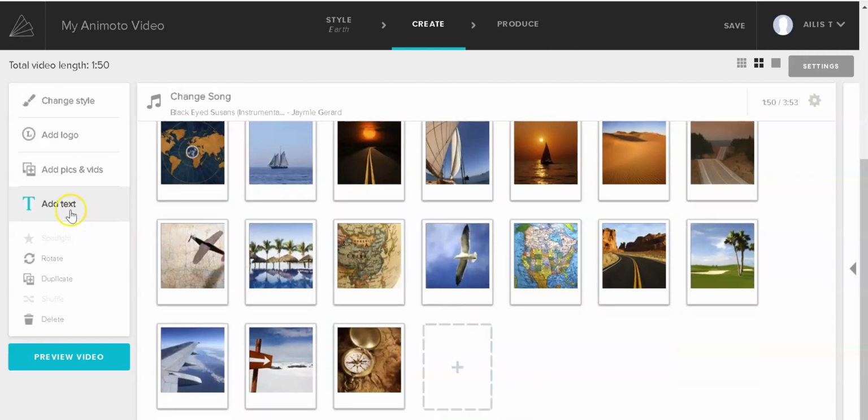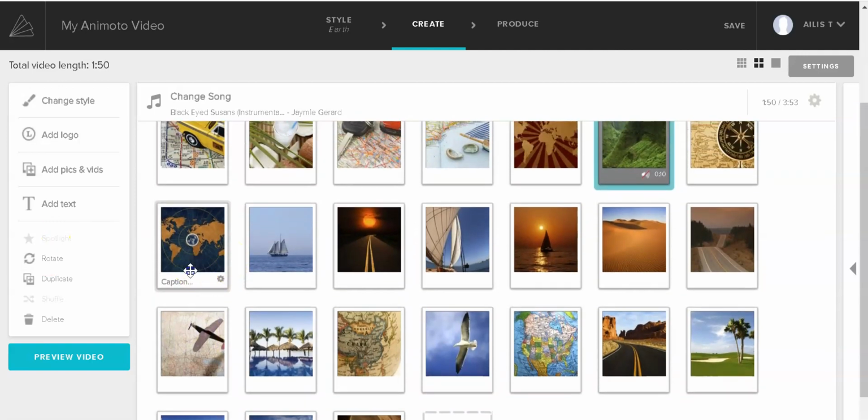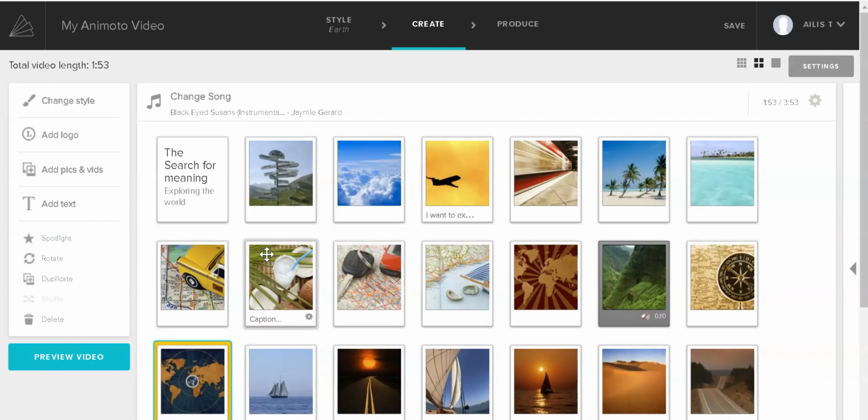So we've added our text. There's some quick options there. So if we really like this map, for example, we could hit spotlight. It'll just spend a bit more time on it. So you can get a little bit creative. You can rotate images. You can copy them if you want. And again, you've always got the option here to delete anything that you don't want.